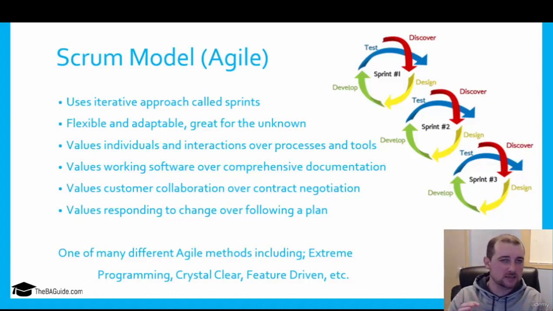Scrum values individuals and interactions over processes and tools. So the waterfall methodology is all about processes and the tools it takes to get there. The Scrum model uses the people and the project team and interacting with them a lot more frequently than the processes and tools. Another thing is the Agile methodology and the Scrum model has a lot less documentation that's being done. And we'll talk about that a lot further as well.